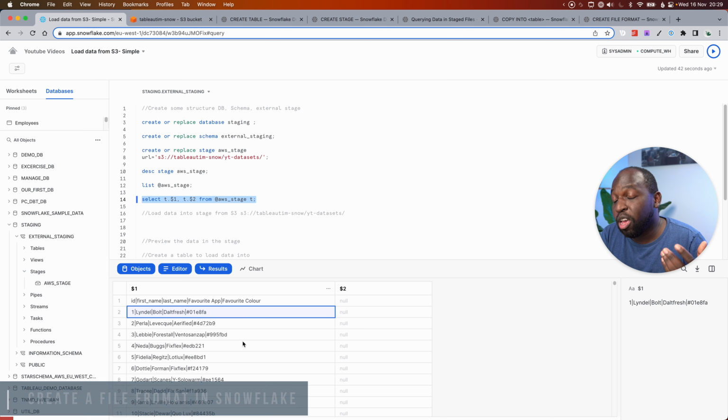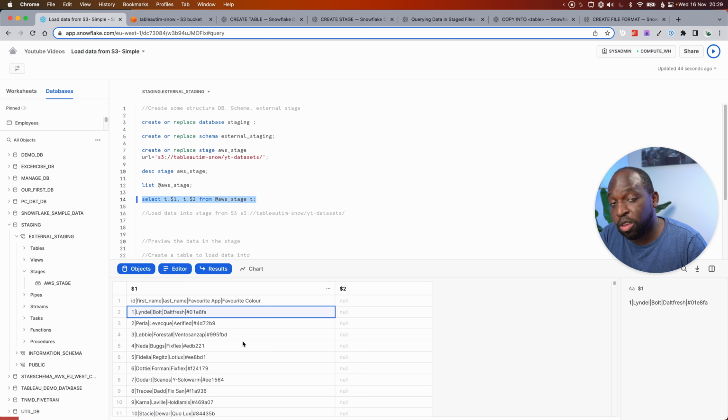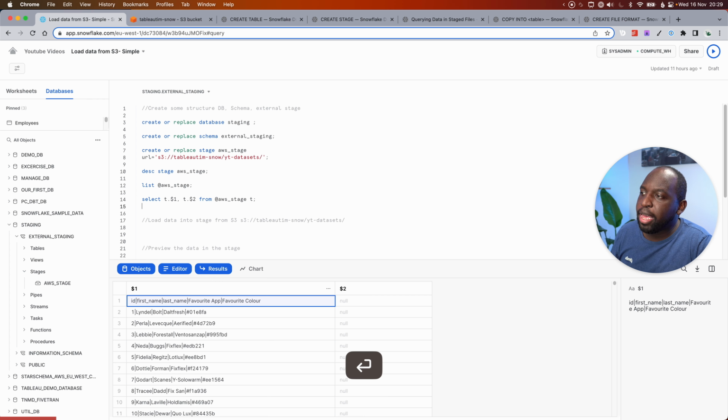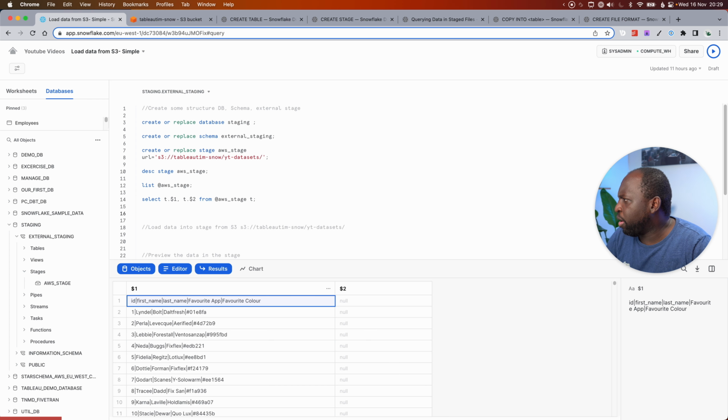I can even see what column names I might need to use and what data types I might need to use now that I can see the data. So now that we've got this, we can see here that we need to use a pipe sign as the delimiter. So now we need to create a file format. So let's go ahead and create a file format. Now I'm not going to get the code for this correctly.